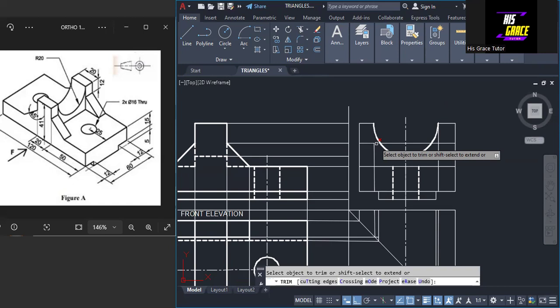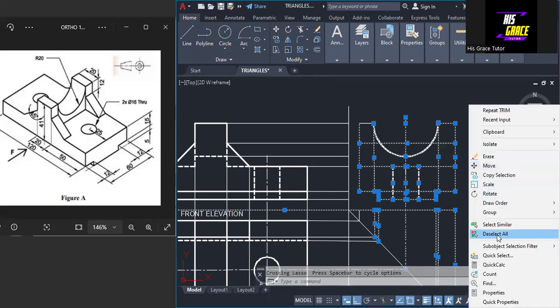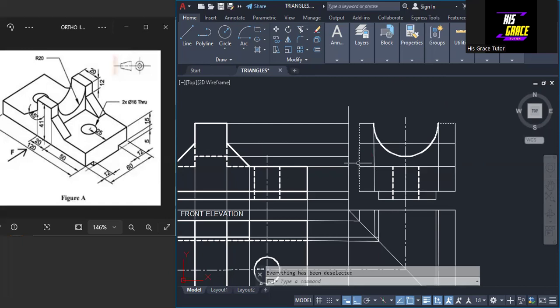Okay, so that line is supposed to be there, so I'll return it. All right, so we have this, and then I also need to, okay, so these lines are supposed to be there. Okay, and for this one, I'll break it off here and break this off.